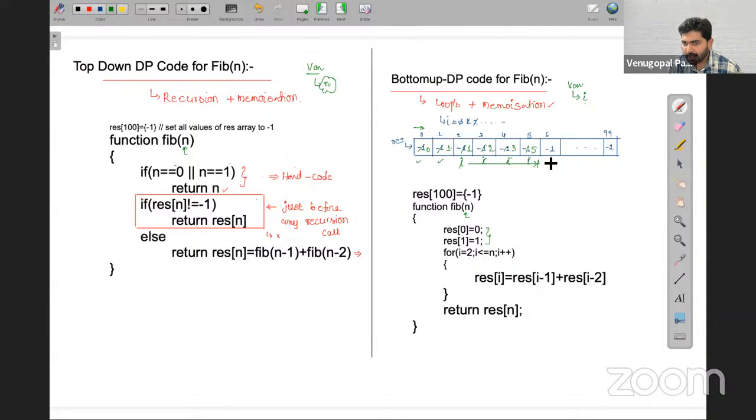So after incrementing, the loop will become false. So result of n, which is 5, I'm going to return as the output. Same thing I'm getting, right? So this is the beauty here. Got it, everyone? Got it, friends, everyone?